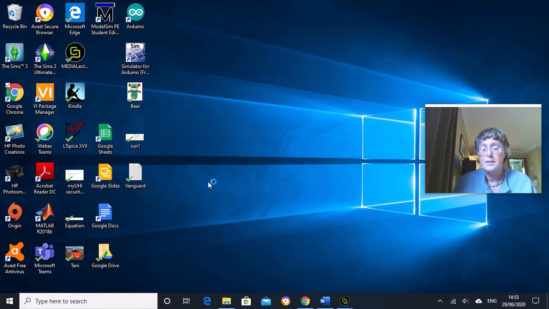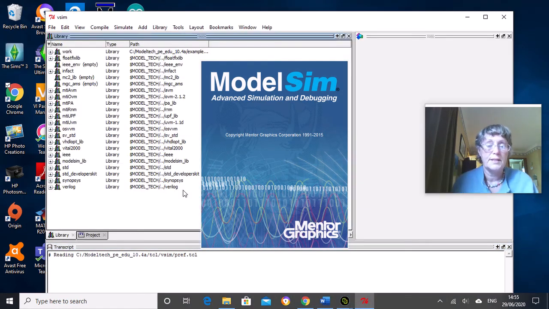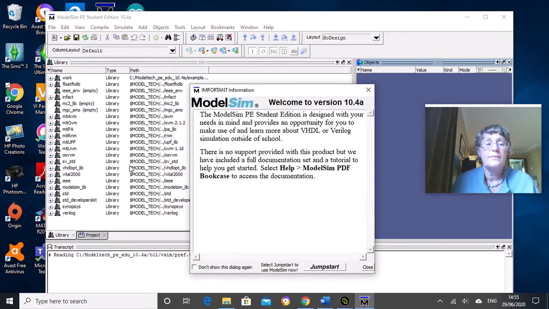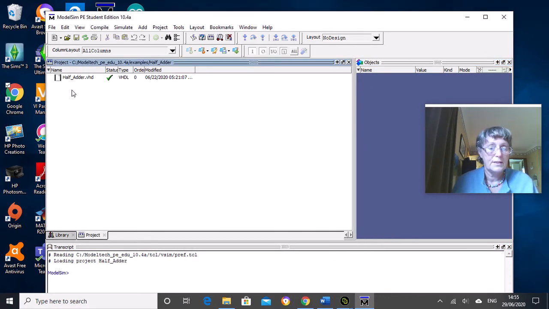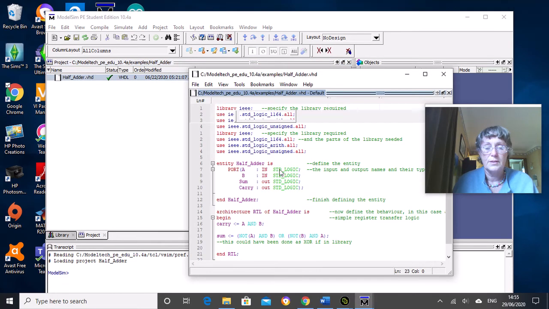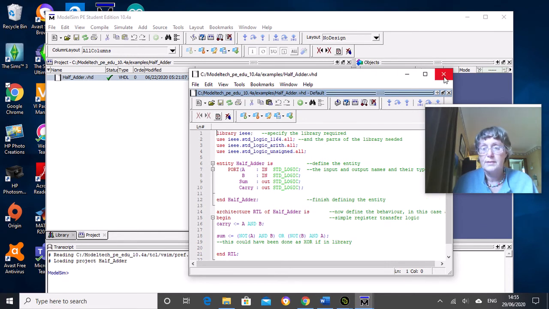Just click ModelSim, and we're assuming that you've followed the second video in this series and have already written your file for your half adder circuit. So you can see here's the half adder circuit. I'll just double click on that and show you the code so you can remember what it should look like. Okay, we're not going to go any further with that.